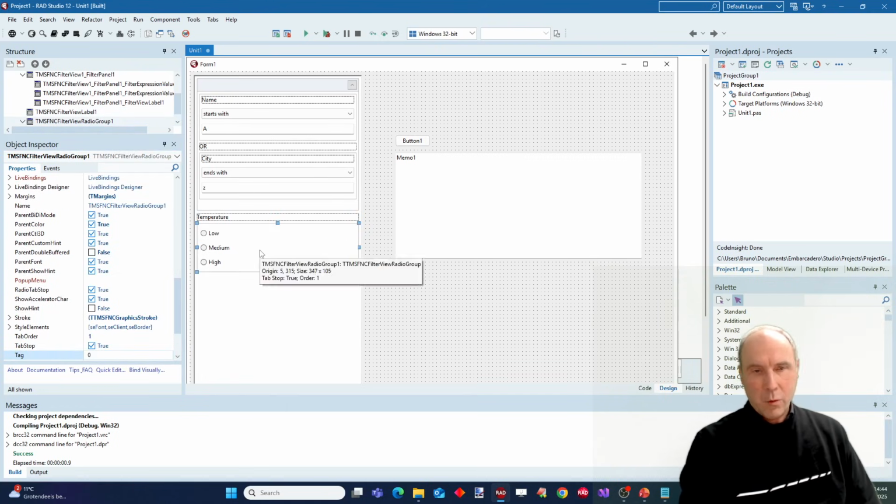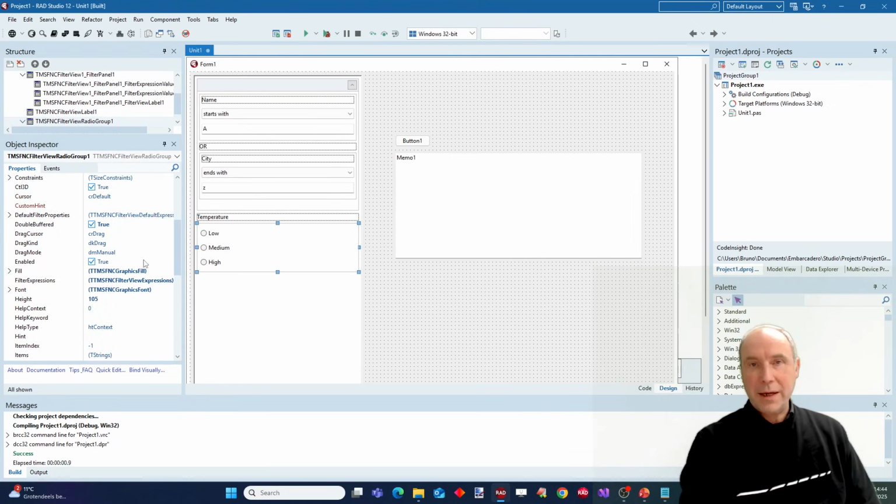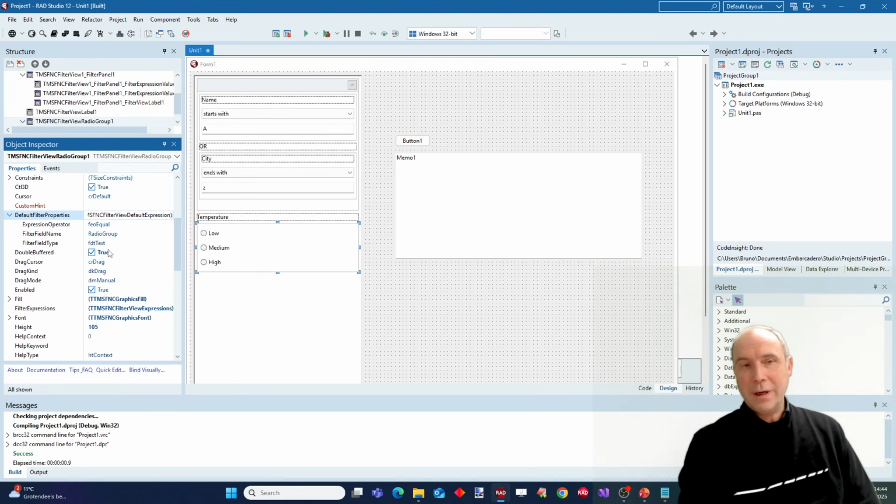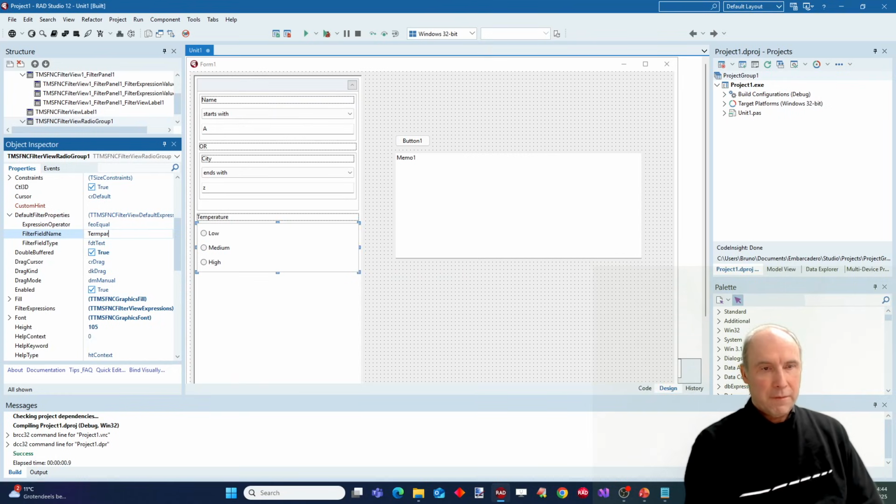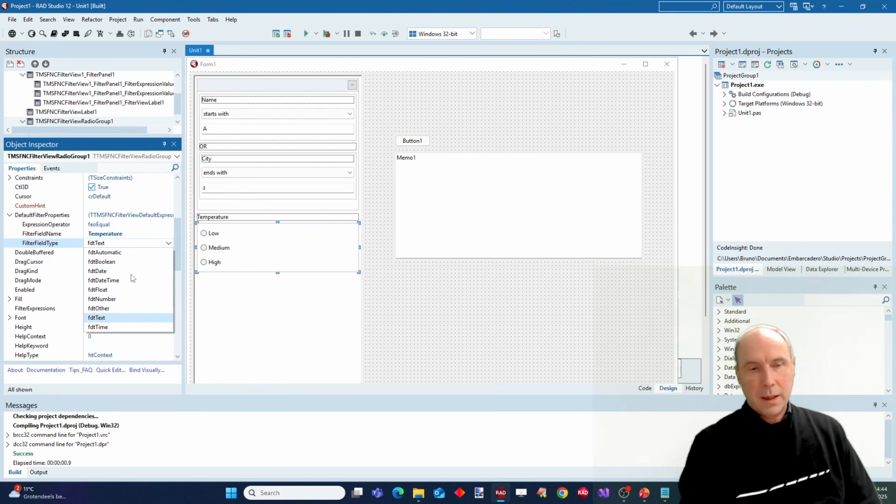And so here we have our radio group, and for the radio group we have the default filter properties. And here you can specify that, for example, the value of the selected value within our radio group will perform the filtering on, for example, a field temperature. And this could be a numeric field, so we set it to number. And let's take indeed the equal condition here.